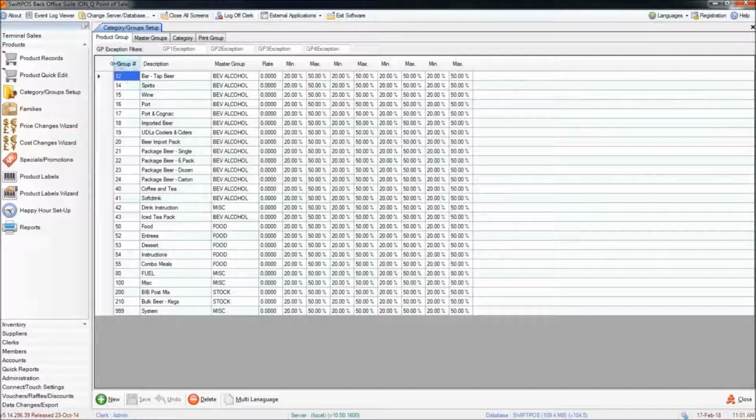So I'll just start by pointing out the group number scheme that I have going on here. You can see that alcoholic beverages go from about 12 to about 24. Then there's a gap, and I start with non-alcoholic beverages from 40 onwards, and then from food 50 onwards, and there's a couple of others spaced out here.